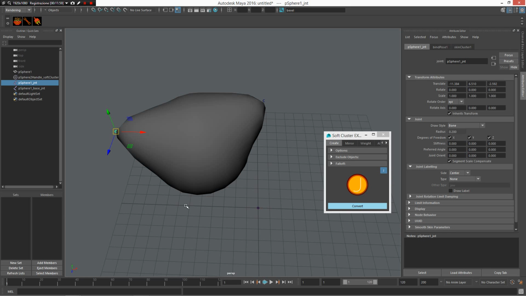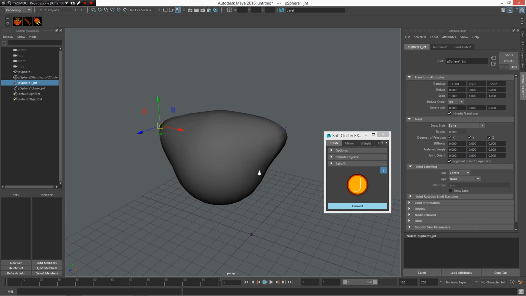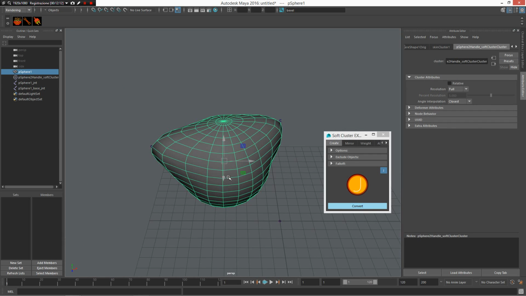and find the tools and the menu you have on these elements. Very powerful tool. This is incredible for facial rigging and facial deformation, of course.